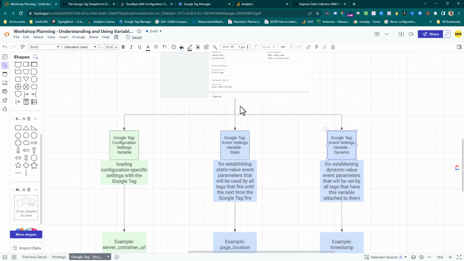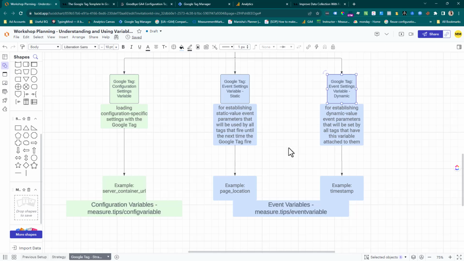Okay, so let's talk about some examples for these 3, and then I'm going to give you 2 handy dandy links. So stay tuned for those, okay? A great example of a configuration settings variable, I'll kind of show you how to set this, but I won't set it during the live demo, is something like server container URL. If you are on a server-side setup, you will need this in your web container to set the URL of your server container, okay? It is a great way to set the URL for your server container.